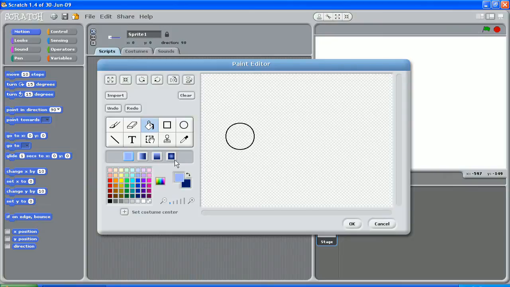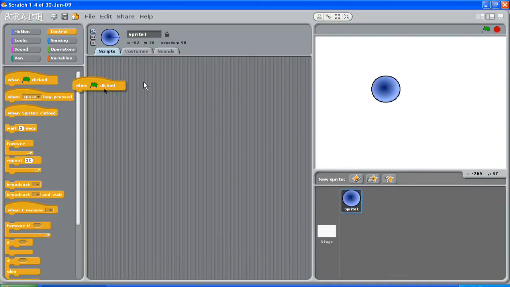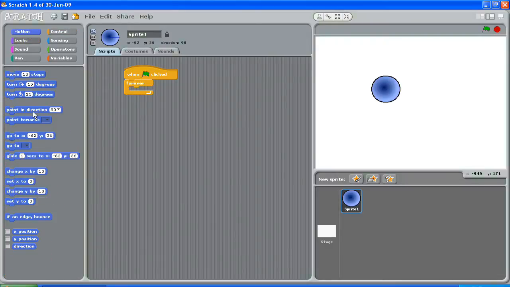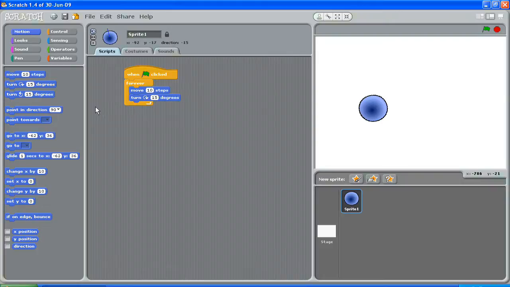So yeah, we want to pause whatever it's going to do, whatever it may be. So I think we will get it to move. Fairly simple. Might get it to do some turning as well. We will get it to move 10 steps and turn 15 degrees. As you can see on the right there, it's doing just that.